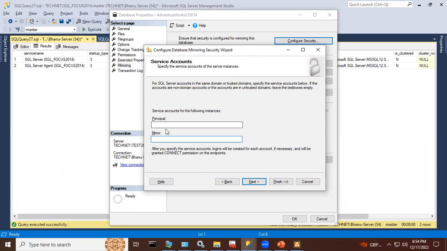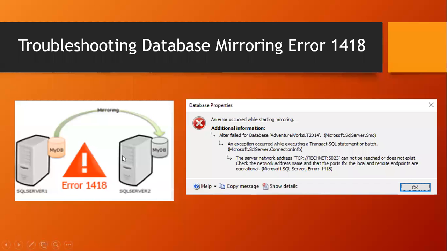What if you specify the principal and mirror domain accounts? Then these logins will be created on the principal and mirror servers, and it will grant the connect permission on the endpoint, right? The connect permission is needed because this server has to connect to that server and that server has to connect to this server to share the data. What is the communication channel? The endpoint. So the primary should have connect permission on the endpoint of the secondary, and the secondary should have connect permission on the endpoint of the primary, right?